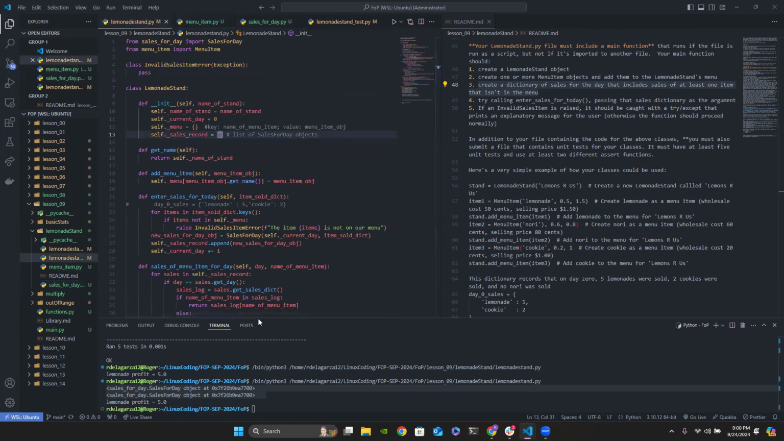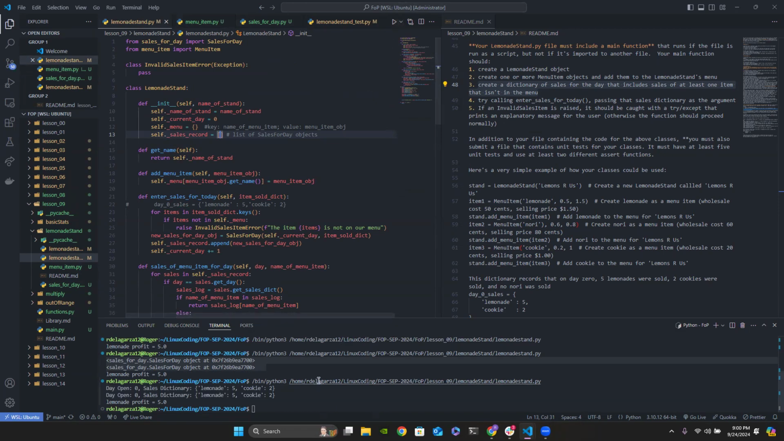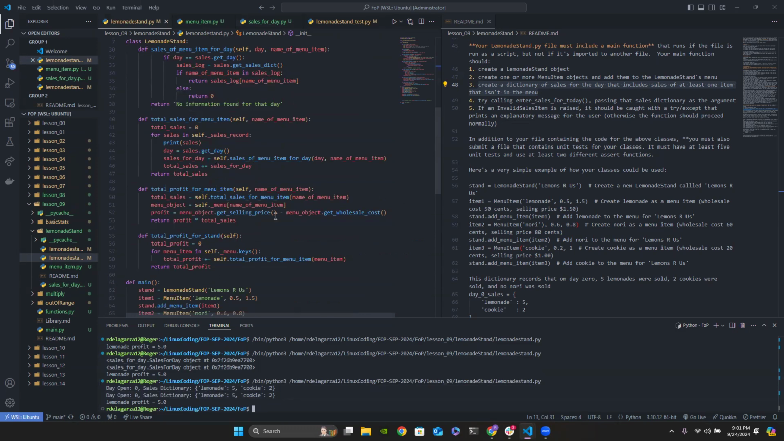Now let's go back to our lemonade_stand.py. Print this out. And see, it's printing out our sales object here. Instead of giving us that hash that we had before, we're getting a better example of what that dictionary looks like, right? Because we changed the dunder method. So it shows us the day that was open and the sales dictionary, what was sold that day. Lemonade 5, cookies 2, right? So we were able to look at the sales record as we're coding this out. Imagine we don't even have any of this yet, right? I'm supposed to check the sales record and look for a menu item. So now I know what this looks like.